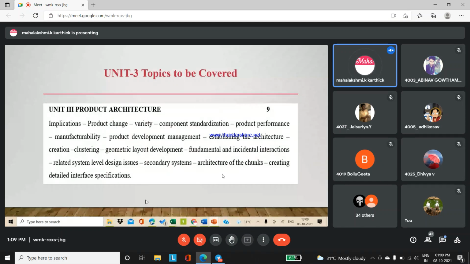Product architecture. Today we are going to topic 1, implication. Under implication, you are going to cover all the subheadings like product change, variety, component standardization, product performance, manufacturability, product development management. So these are the topics which come under the implication topic. Okay. So today we are just going to cover the first 3 parts.